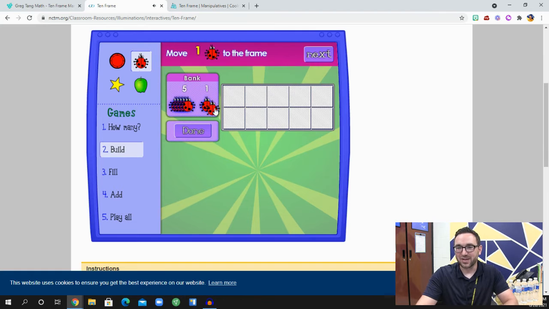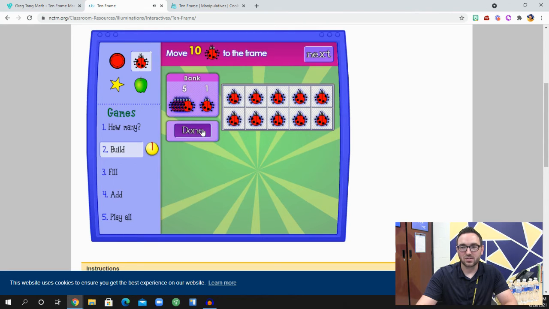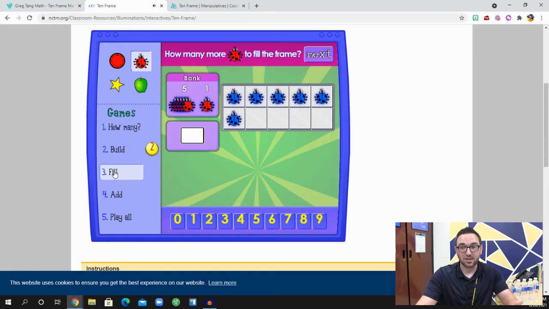There we go. So if I drag 1 bug over, I can select done, and it tells me how well I did. Bugs to the frame. 10 over is what it's asking, so done. Move 9. And there it gives me how many I played. Fill. How many more bugs to fill the frame? How many more bugs? So these are really starting to stretch how students are understanding this one-to-one correspondence.